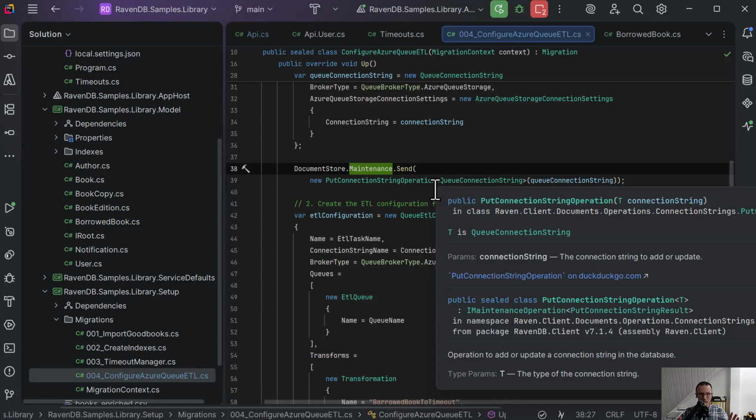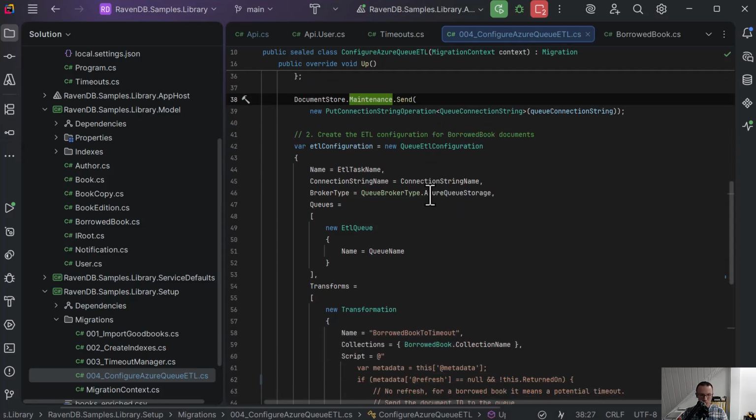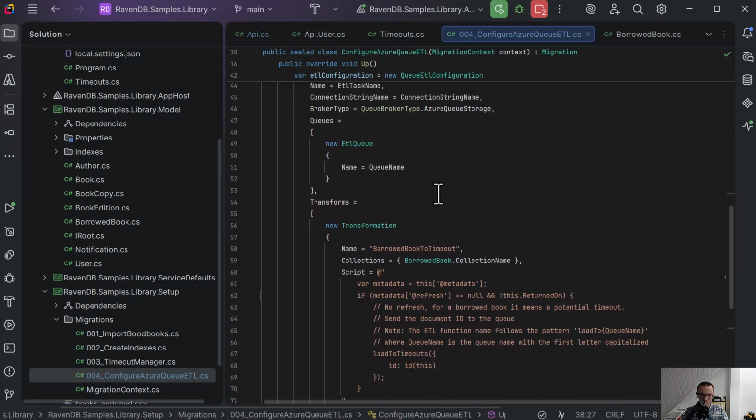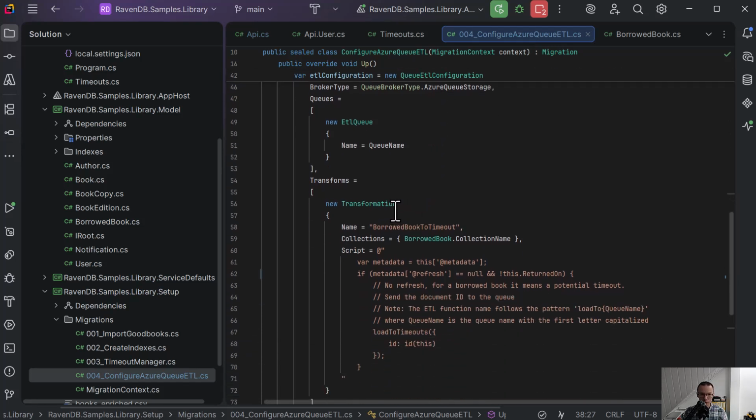So we are done. There is the second part though, because we need to connect to the Azure Storage Queue and then put something in it once the timeout is done. To make it work, we'll use the following ETL transformation. First, we'll assign it and connect it with the borrowed books. So it will work only with documents that are in borrowed books. Second, we'll use the following script.